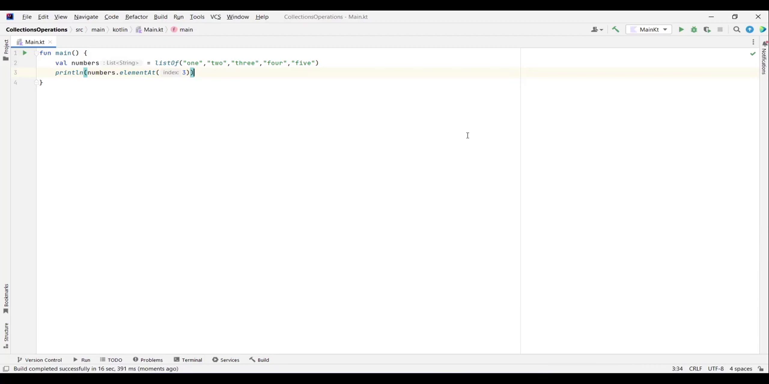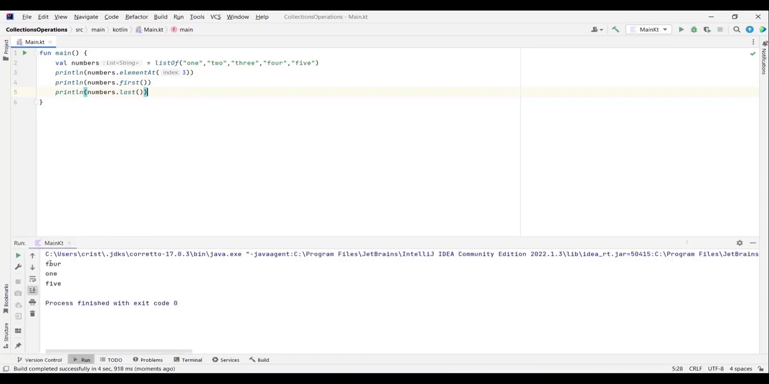Now there are also two functions for retrieving the first and last element. To do that, just add another print line here and type numbers dot first. This is going to retrieve the first element, and Control D, numbers dot last. So first is gonna retrieve the first element, 1, and last is gonna retrieve the last element, 5. So if you run this, we get first 4 from this print line, then we get first 1, and again the last 5.